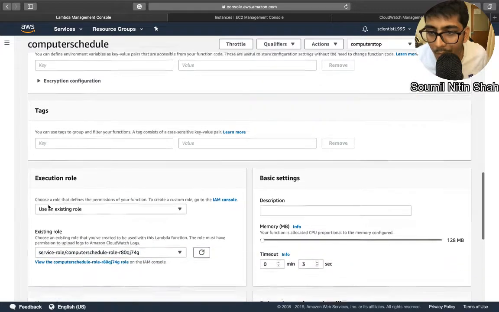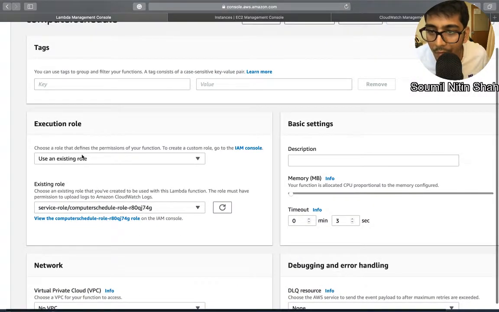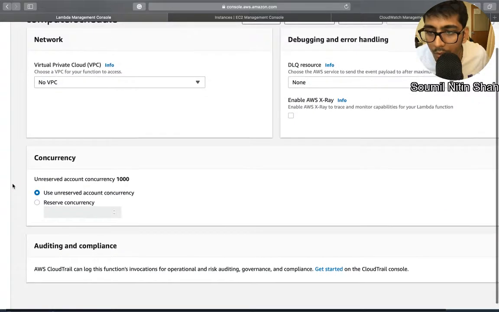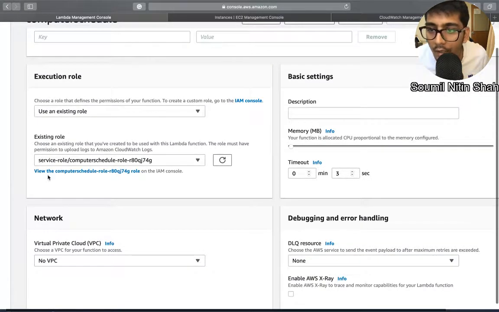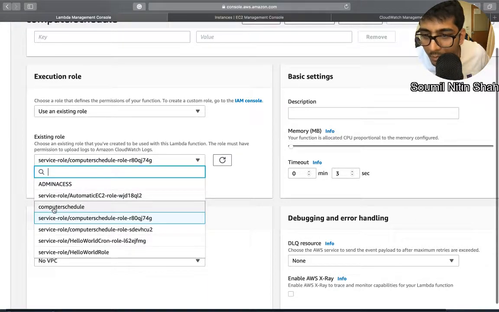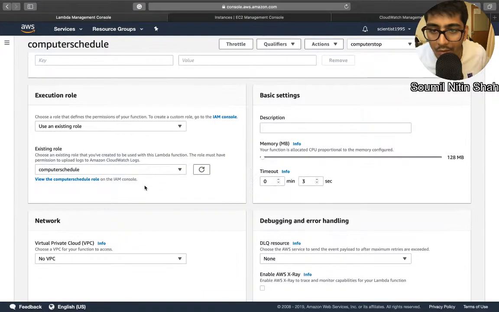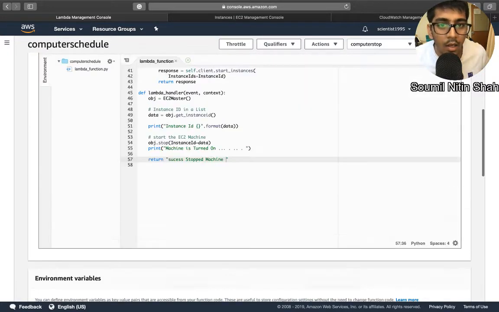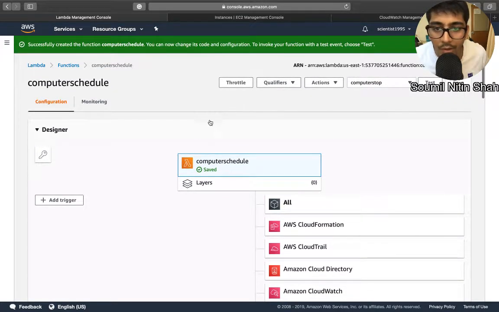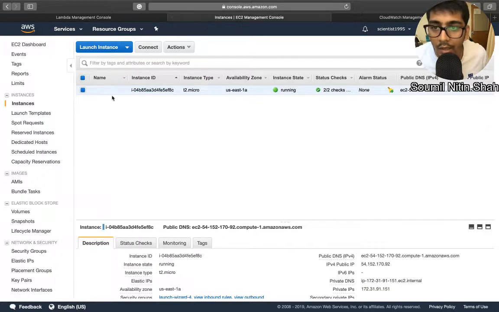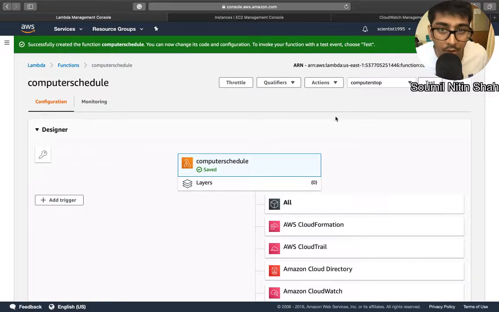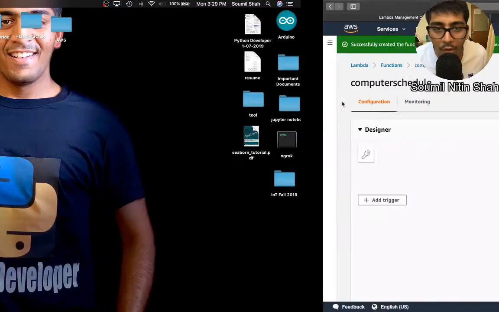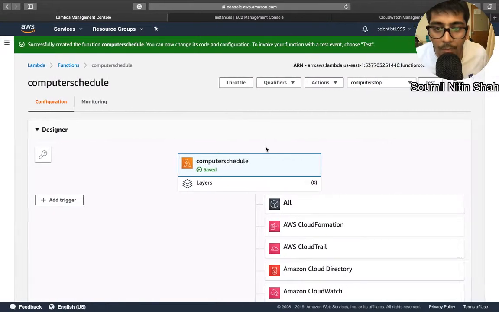We need to assign the policy, otherwise the Lambda function, so we're gonna use existing. Wait, what was that? Execution rule, not that. What am I doing? We have to assign a role. Here we remember created computer schedule, which had the root privileges, so we want to save that again. And now hopefully if I run this test function, this will trigger my stuff and stop it. Hopefully, because it was working from my IntelliJ, right? So let's try it out.